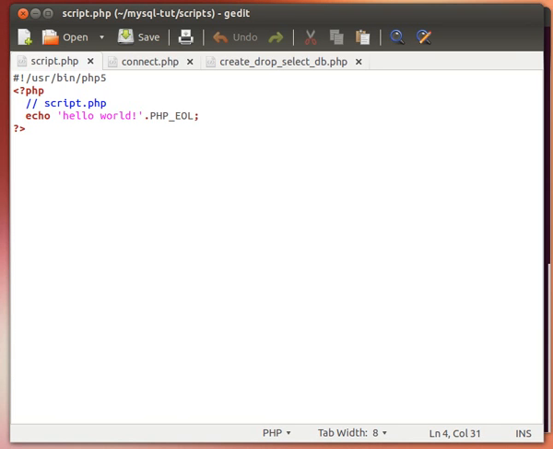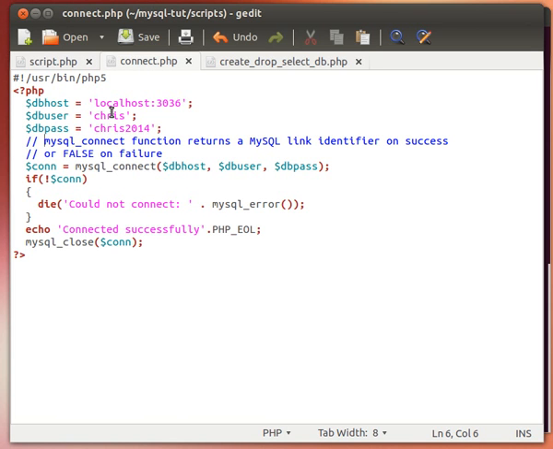Hello everyone, welcome back. In the previous videos, we learned how to run a simple PHP script from the command line, from the terminal, and we mentioned specifying where the PHP interpreter is in the first line, with the hash and exclamation mark and the rest of it. Then we learned how to connect to a MySQL server by specifying host name, port number, username, and password.